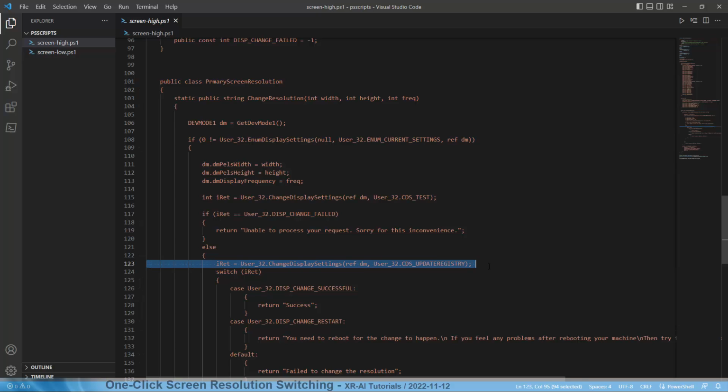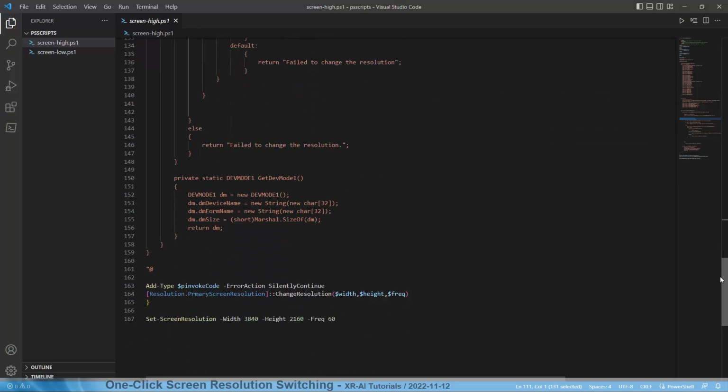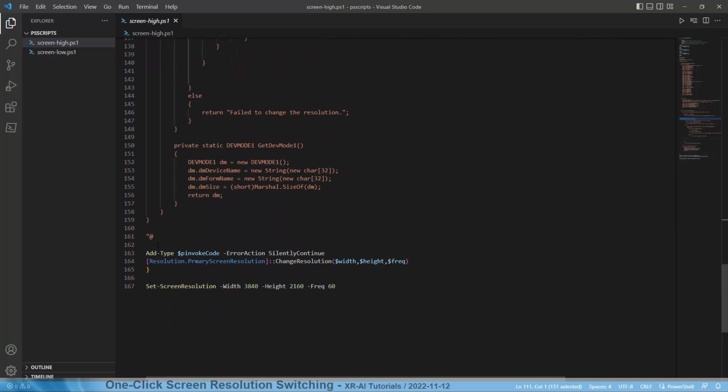The call line is line 123 here, which invokes the Windows method with our intended device mode, DM1. In line 163, we register our C# script as a new type, and in line 164 it is finally called. Line 167 then calls the function with our intended resolution, and this is how the script works.